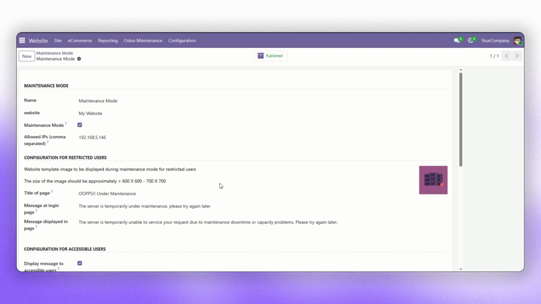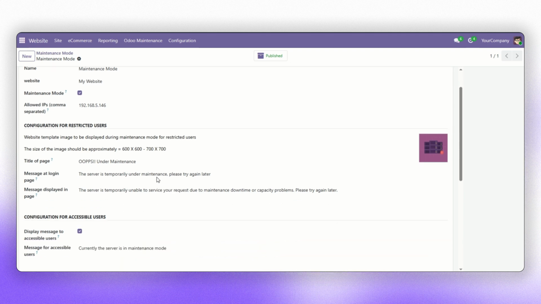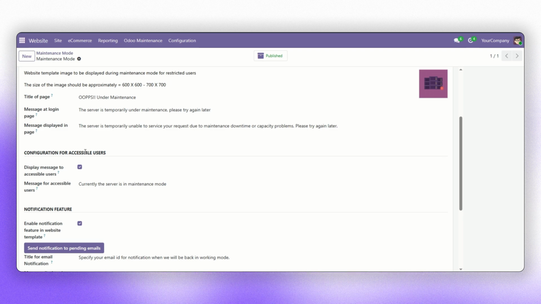Now let's configure the maintenance settings. Here, you can specify the allowed IP addresses. Users accessing the website from these IP addresses can continue working during maintenance, while other visitors are redirected to the maintenance page. Now let's customize the maintenance page.